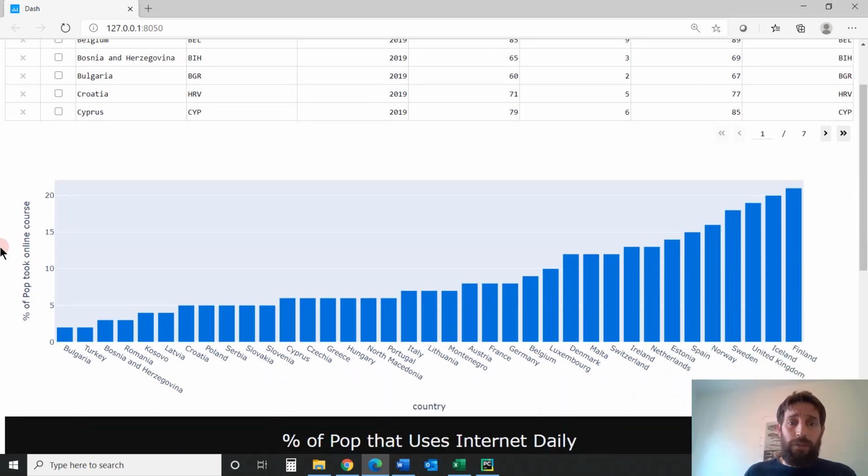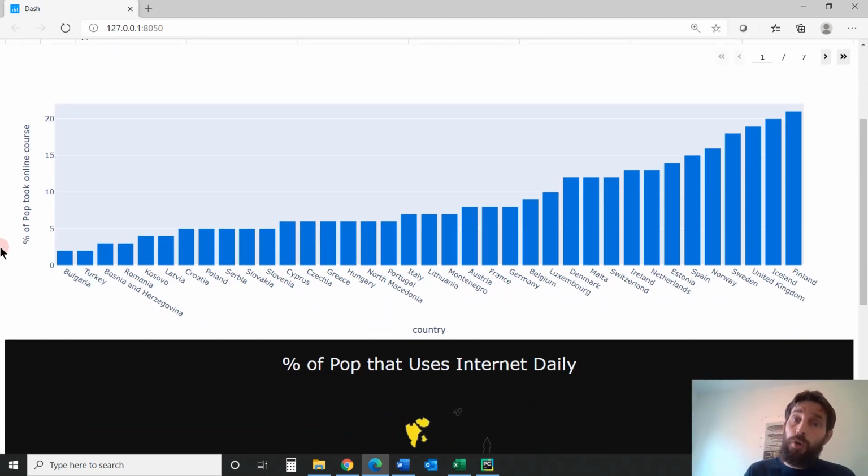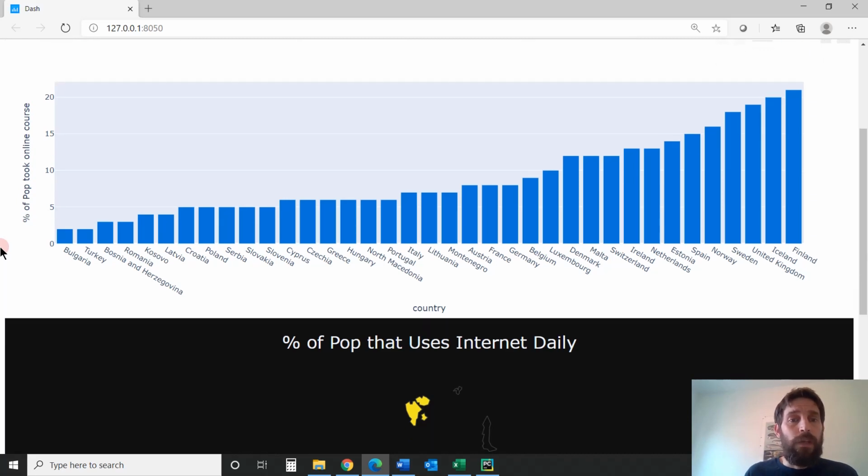So as you can see, the graph that we created below, soon we'll go into the code and you'll see how to create these graphs below. In the y-axis, we have the percent of population that took an online course. We'll see that, for example, Turkey only has 2%, while all the way up to Finland in 2019, 21% of the population did at least one online course.